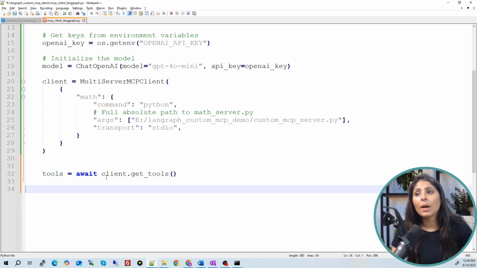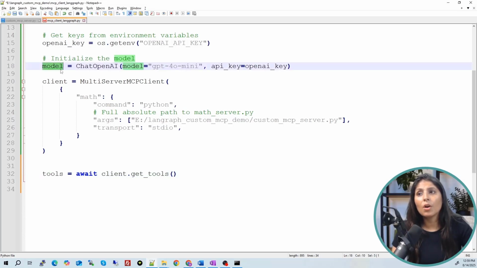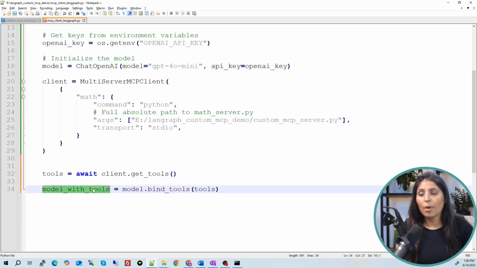Now let's bind these tools with the model. Why do we want to bind the tools with the model? Because when the user asks a question, the model will see if tools are required to answer that question, and then the model needs tools to use. If you are not binding the tools with the model, then the model can't use the tools. So that's why we need to bind the tools. This is how you bind the tools. Model with tools, this variable, in this I'm using model.bind_tools.